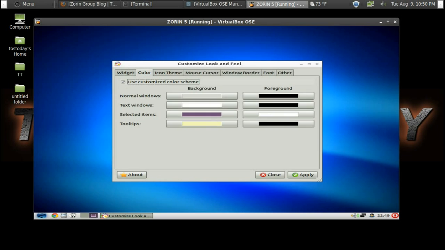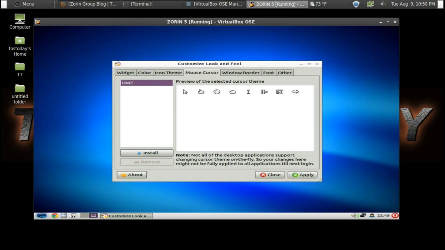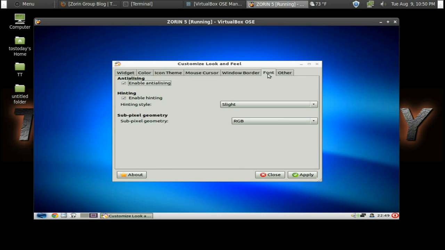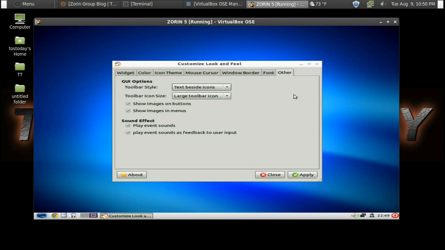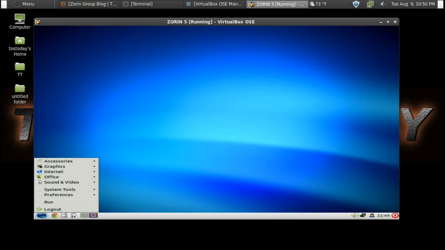Moving right along, we have the color. You can customize the color scheme, icon theme, Gnome or simple. I kind of like simple. Mouse cursor, window border, the font, other. I'll keep it the way it is. Click close. Well, that's it. This is it for the Lite version of Zorin OS 5.